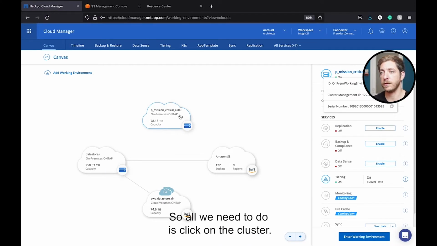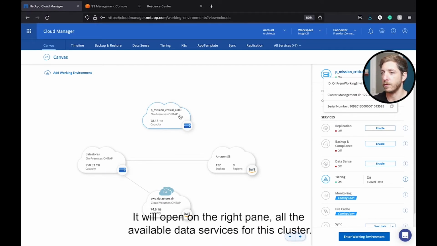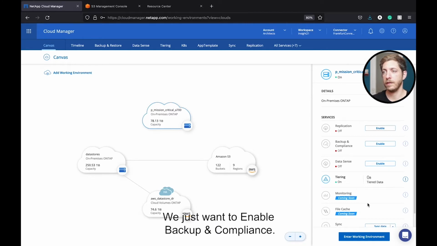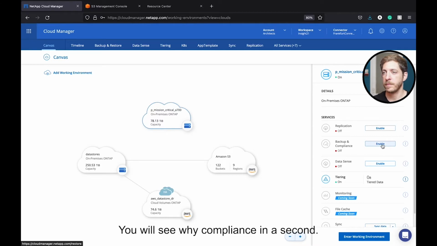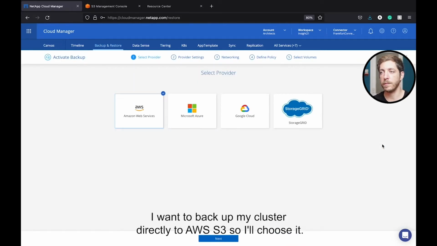So all we need to do is click on the cluster. It will open on the right pane all the available data services for that cluster. And we just want to enable backup and compliance. You will see why compliance in a second. Cool. Now I want to backup my cluster directly to AWS S3.